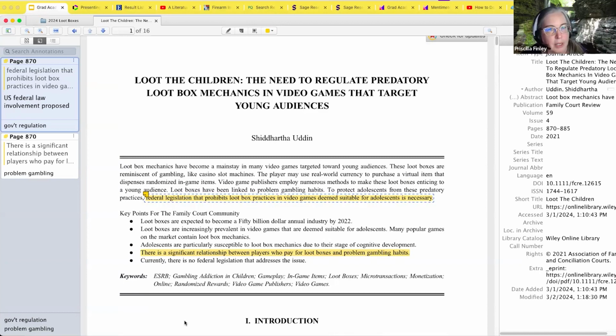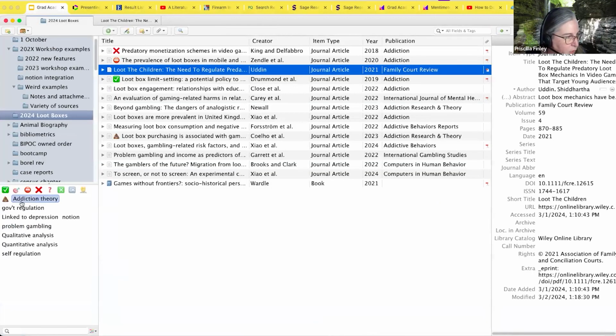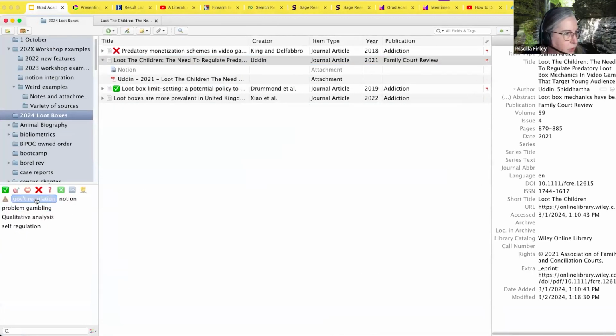So if I'm coding or if I'm applying my evaluation criteria for an article in my lit review, I might highlight a piece of text, marking when I see an article that is recommending government regulation of loot boxes. So here's one that's proposing federal legislation. I have a note here that I've created, it's got my comment here that I can edit. And then it's got my tag that I've added for government regulation. So when I return to my library screen, I can see all of my articles that I've tagged for government regulation.